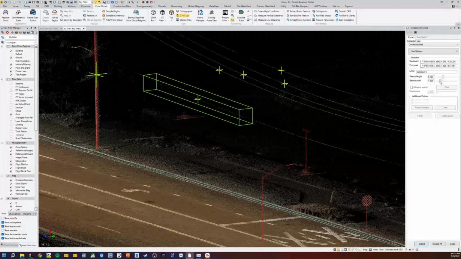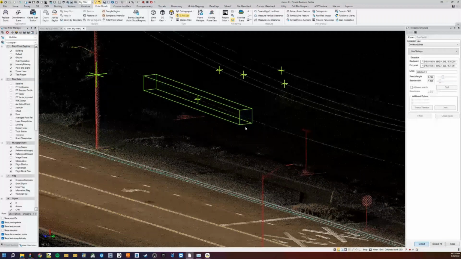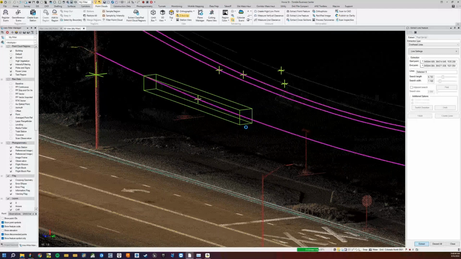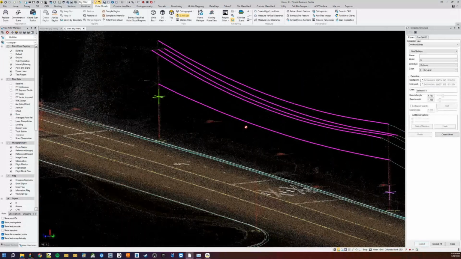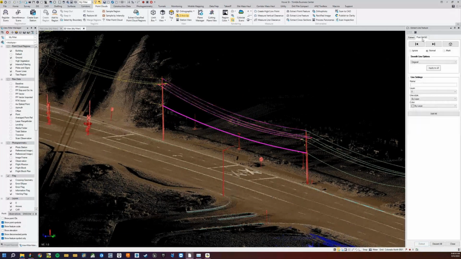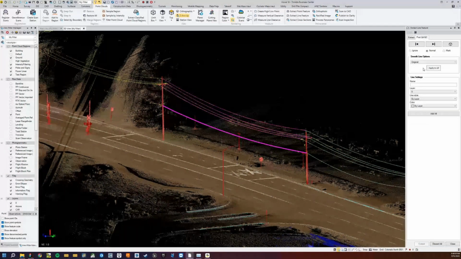So let's run the extraction real quick. And there you go. You have your extracted power lines. You can name them. You can change your line settings and add them to a layer and change a color. There is a post QA/QC where you can smooth them, things like that. I generally leave these ones alone.